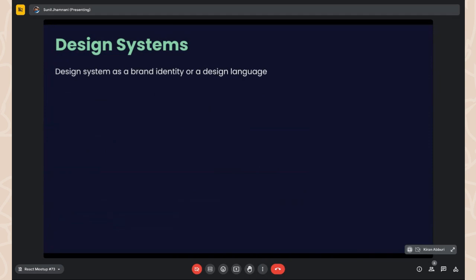So when we say design language, what is it? Design language, for any product, comprises visual elements. It could be font, typography, grid, the layout which you see of the website. All these visual elements combine and make up the design language.